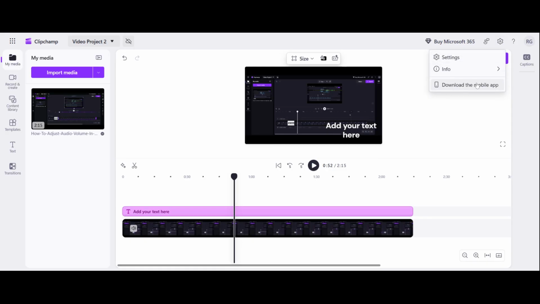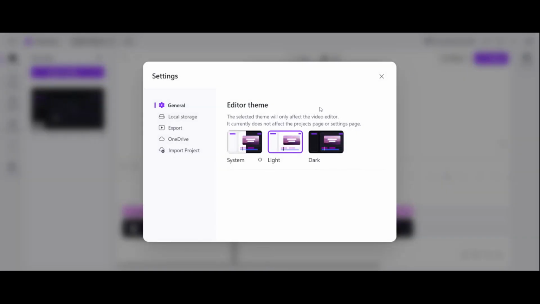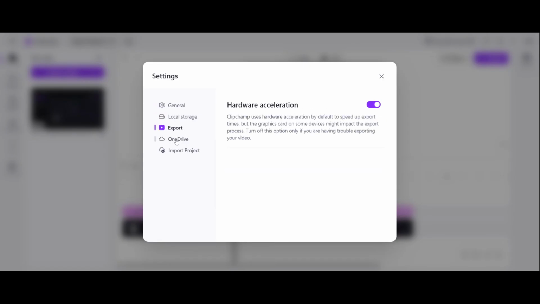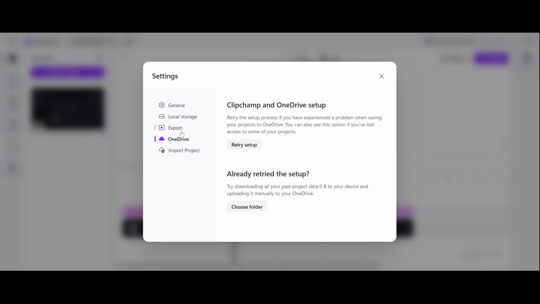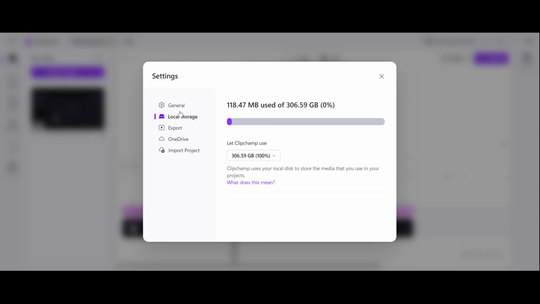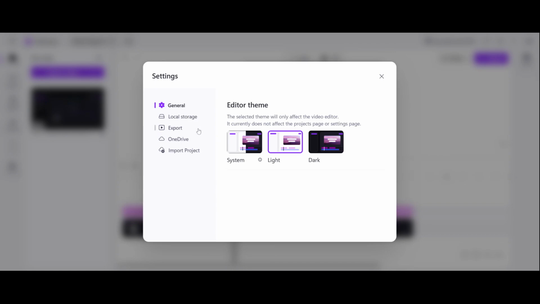After clicking the settings icon, a menu will appear. From that menu, click on Settings. This will open up the main settings panel, where you can control different preferences for your Clipchamp editing experience. Inside the settings panel, you'll see several options on the side. Click on General. The General section is where Clipchamp stores interface and display preferences, including theme options.